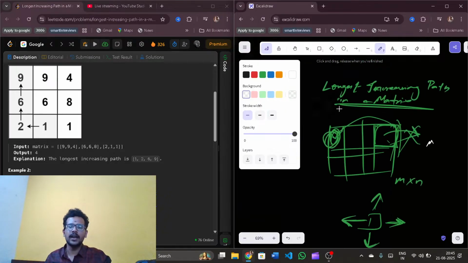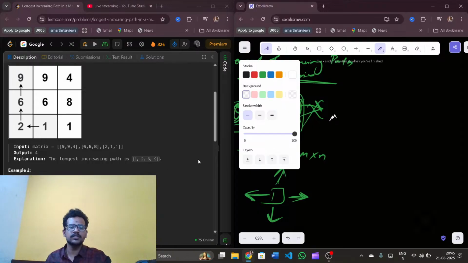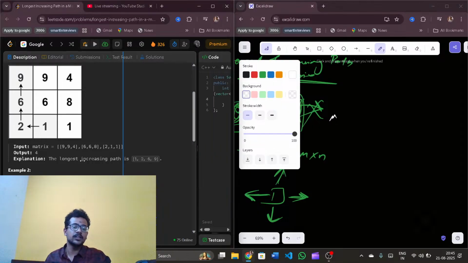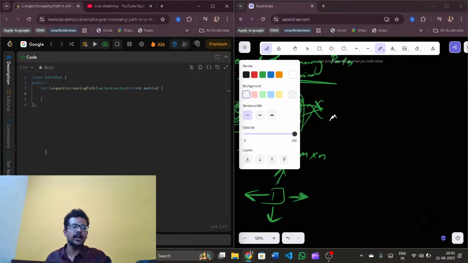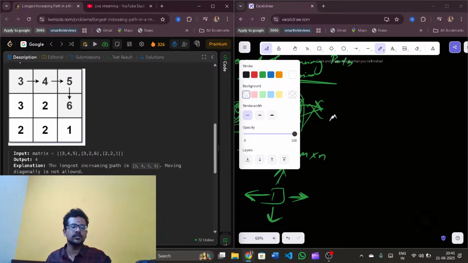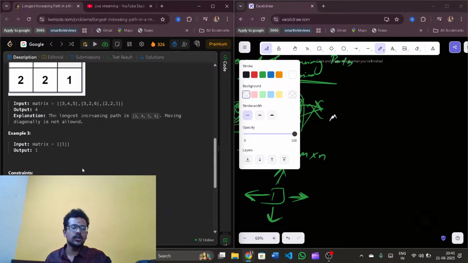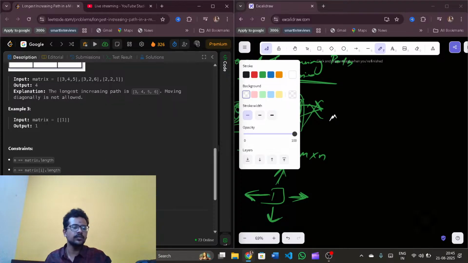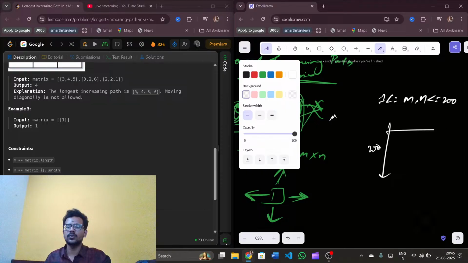What can be m and n? There is only a matrix given in the problem, so it can be m and n. So let us see the constraints first. m is equal to matrix.length, n is equal to matrix[i].length. 1 is less than or equal to m, n is less than or equal to 200. So the max I can get is 200 into 200.